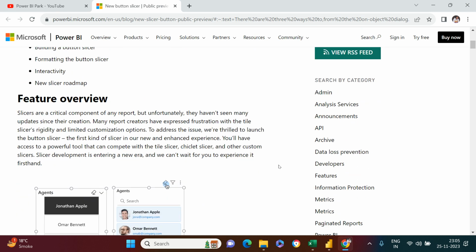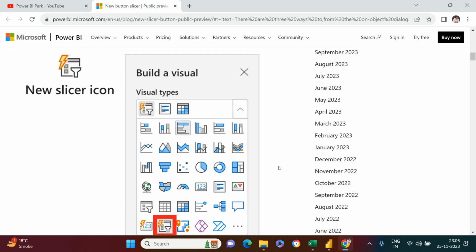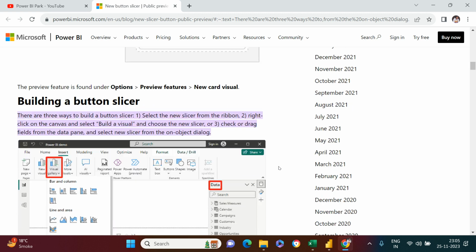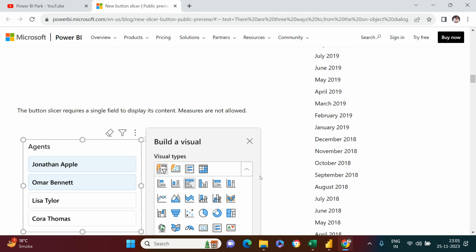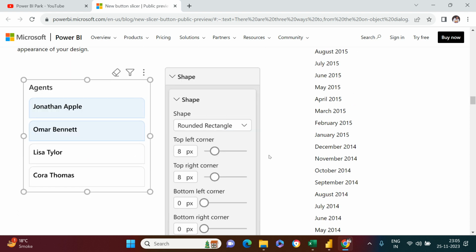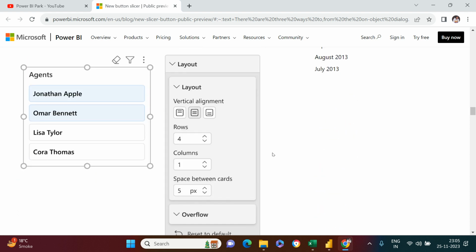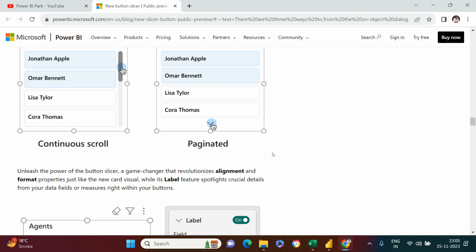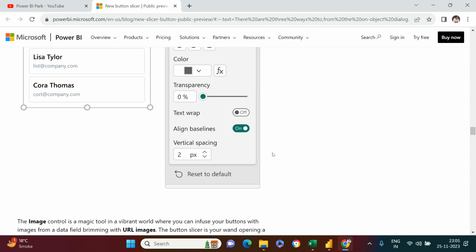If you want to understand the whole detail about this new slicer icon, I highly recommend you go to this page and go through this article. In my video, I will be focusing on the use case and I'll show you how you can create that. But this is a quite comprehensive guide. I'll provide the link in the description section. Go ahead and refer to this to learn more about the options.